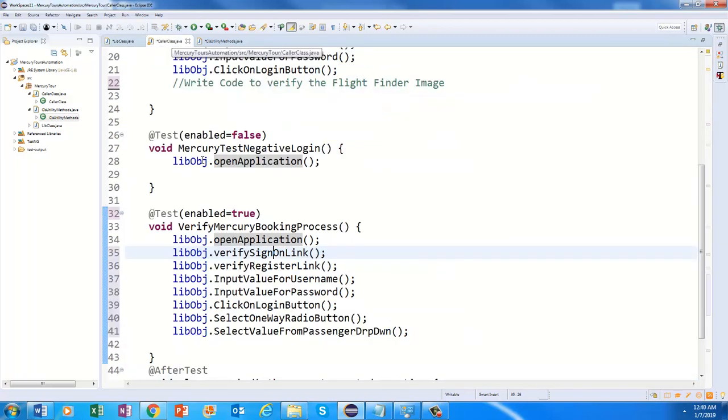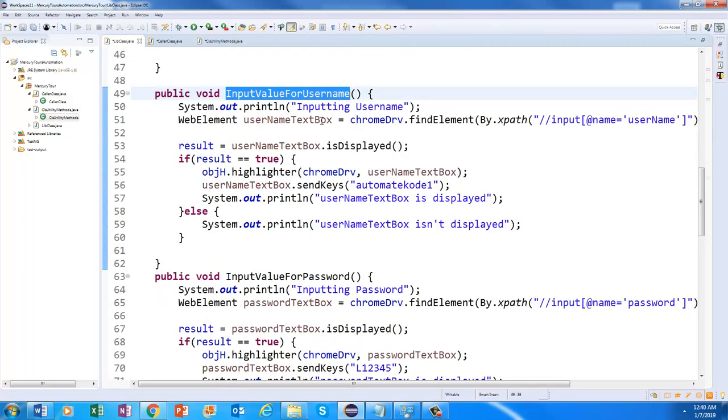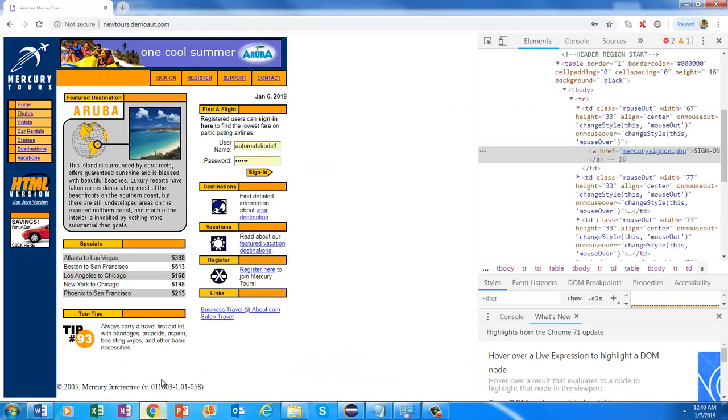And then in the next method, input a value for username. Let's go to that method. What we did for inputting the value is we printed a message, and then we identified that object by XPath. Let me show you what I did here.